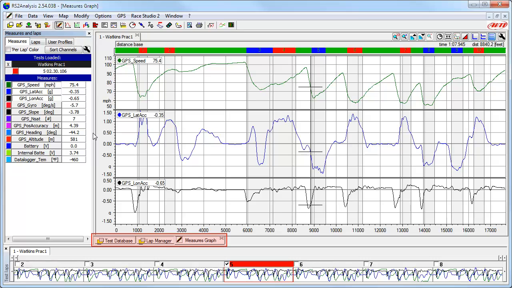Here you will always see multiple tabs, just like we did in the Measures and Laps toolbar. Once you have a test open, you will always have two of these tabs shown, the Test Database tab and the Lap Manager tab. You will also have a tab for each data analysis function you have open. In this example, we have a measures graph open and it is being viewed right now. Let's look at the other two tabs by first selecting the Lap Manager tab.